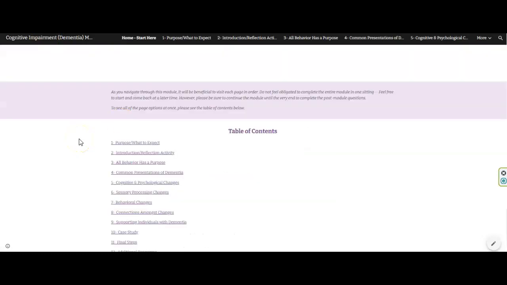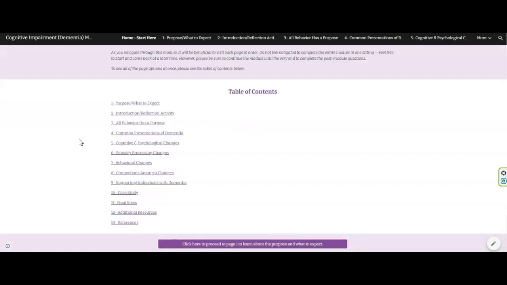Scroll down to see a message about completing the module in order until you reach the end where you'll answer the post-module questions, while also knowing that you can start and come back at a later time. The module is intended to be a self-paced module. You can then scroll down to see the table of contents and then move on to the next page. You can either move on to the next page by clicking the button here or the tab at the top of the page.